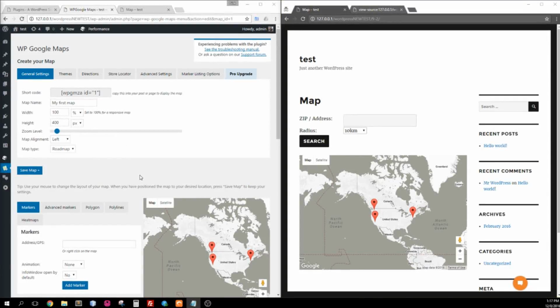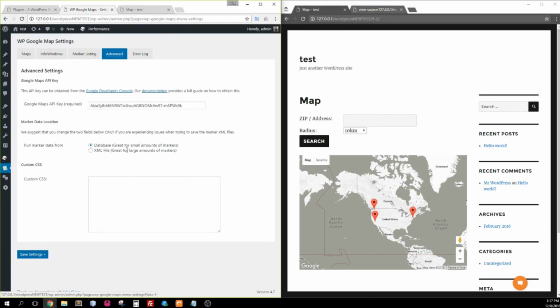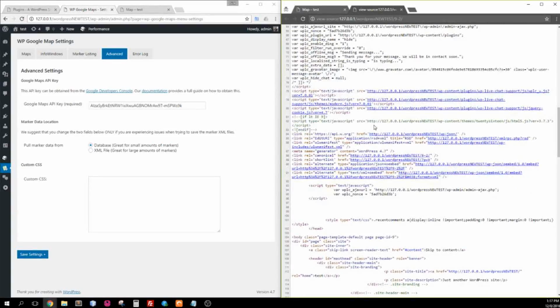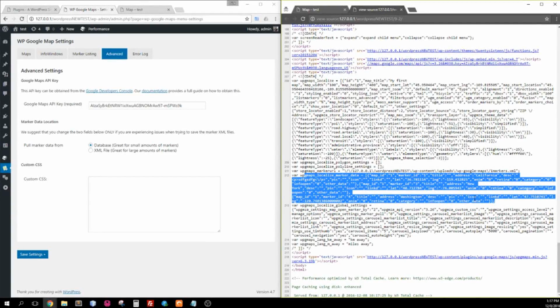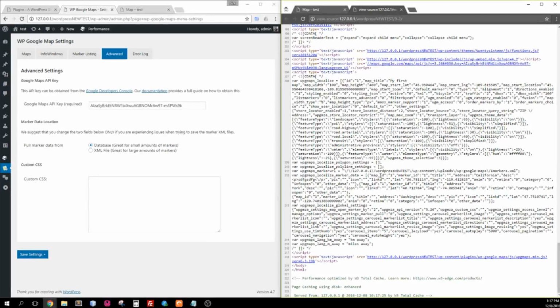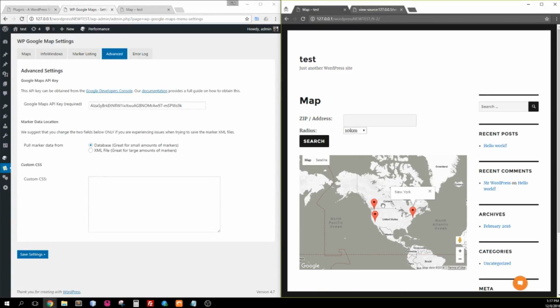So how does this affect WP Google Maps? If you go to the settings page, by default, when someone installs WP Google Maps, the database option is enabled. What that means is when we load the page with a shortcode that generates the map, we fetch the marker data straight from the database and we insert it as localized variables for JavaScript to use. You'll see the WPG Maps localized marker data, and it's got all the marker data within it. That then generates these markers here.